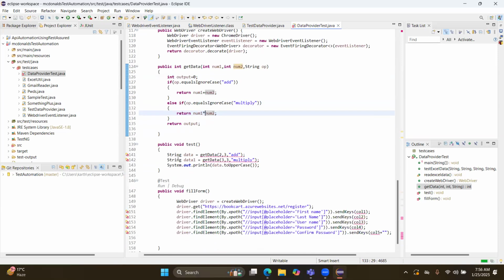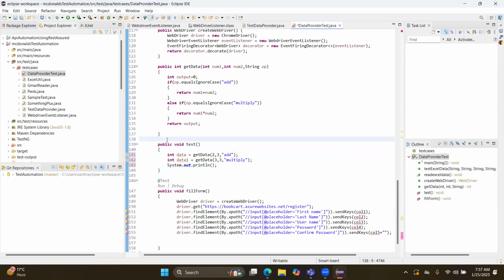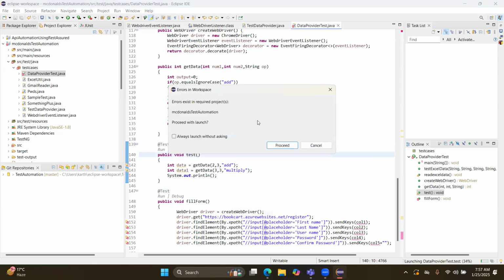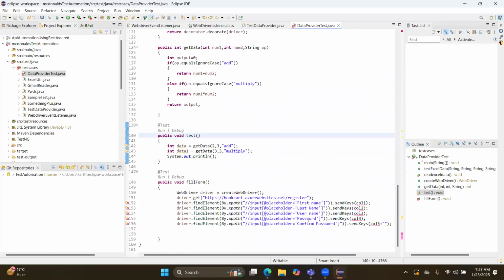That's all. Now we have to see what getData returns. It's going to return integer data, right? So we have to change it accordingly here, from String to integer. If you hover on it, you can see it's going to return integer data. You're understanding, right? Return types are a very important concept. Now if I run it, here we have errors.